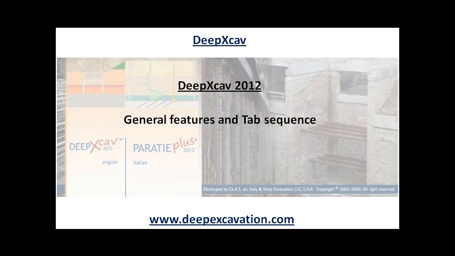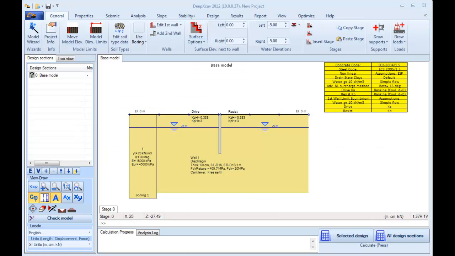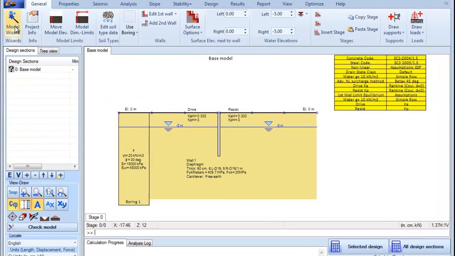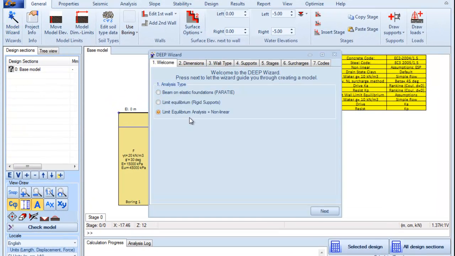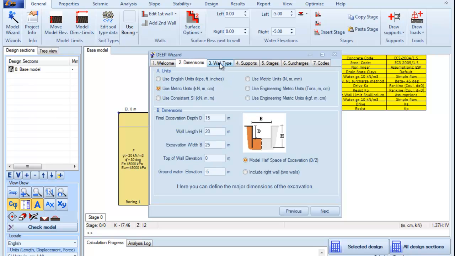First of all, let's introduce the main features of DeepXcav 2012 and how the logical sequence of the tabs is laid out. In the General tab of DeepXcav, we provide all the options that can help us create our model. First of all, we provide a model wizard that can help us create a model really fast.